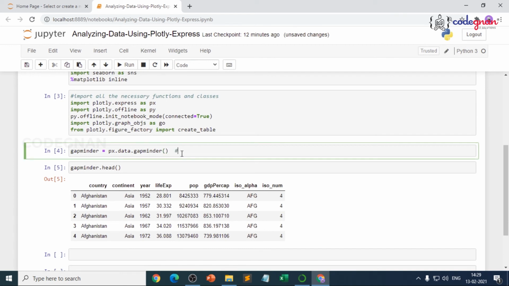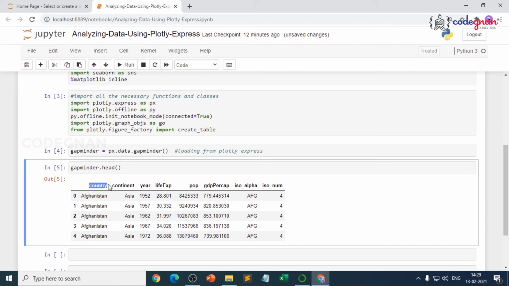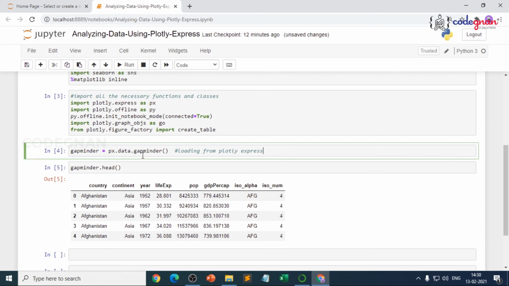So here, loading data from Plotly Express. All right, and this is our data set. This data set has these columns: country, then continent, then we have the year, the life expectancy, the population, GDP per capita, and the ISO alpha code. For Afghanistan, it has been coded as AFG, and here you have the ISO number. We'll be analyzing this data set and plotting all these interactive graphs using Plotly.